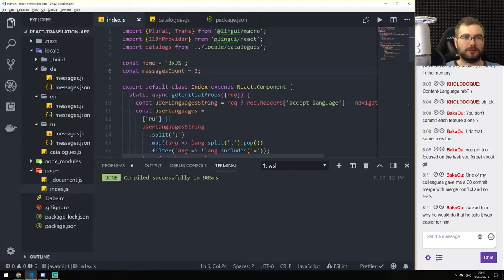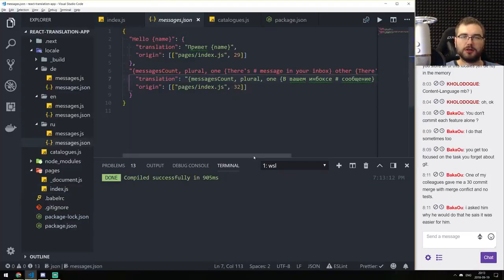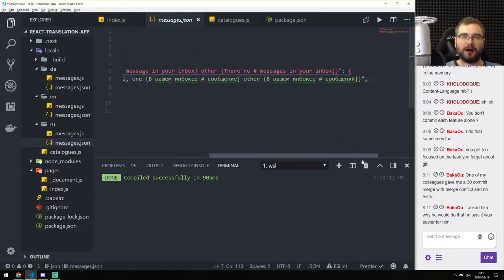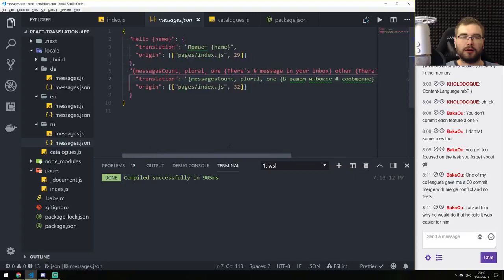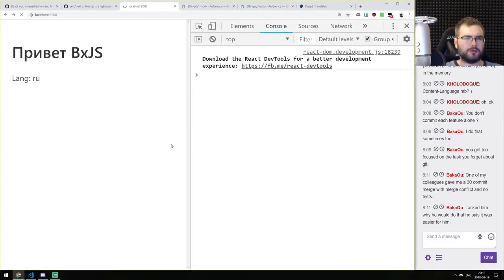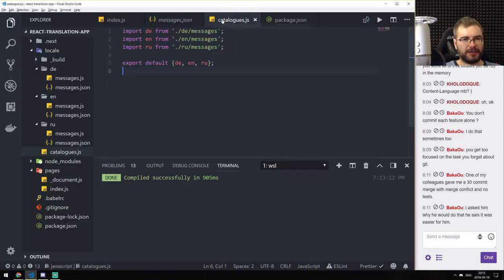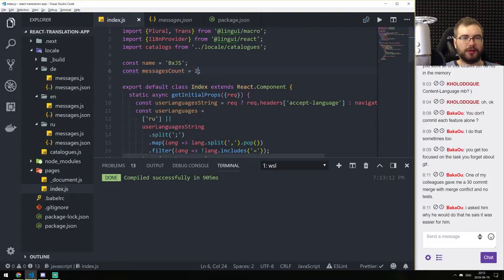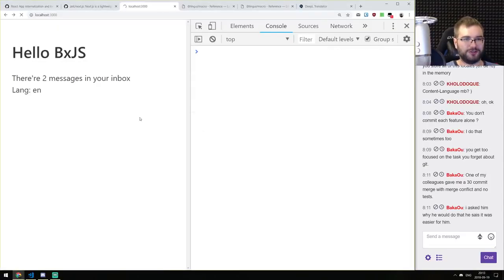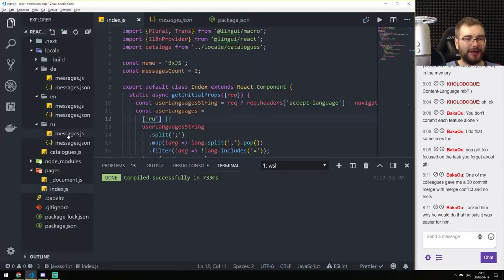Wait, what? Why is there no what? Wait a second. That is actually not correct as well, but whatever. Why is it not working? Where's my message? So it did work correctly in German, right? German, that works. Okay, English, that also works. Why is it not working in Russian? It's just empty. Okay, let's have a look at this code.